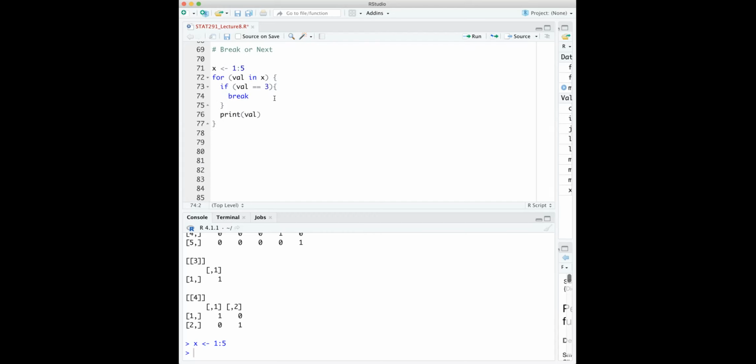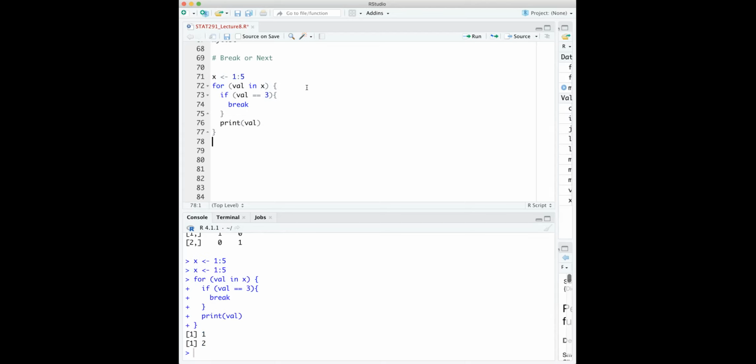Here is my for statement. I have an x vector from 1 to 5. I'm checking a value in x, and if that value is 3, I break. Otherwise, I print val. Here's what we have: 1 and 2, and when it comes to 3, it just stops there and doesn't go to the next iteration. Break is kind of easy to use. It's like the meaning of the break.